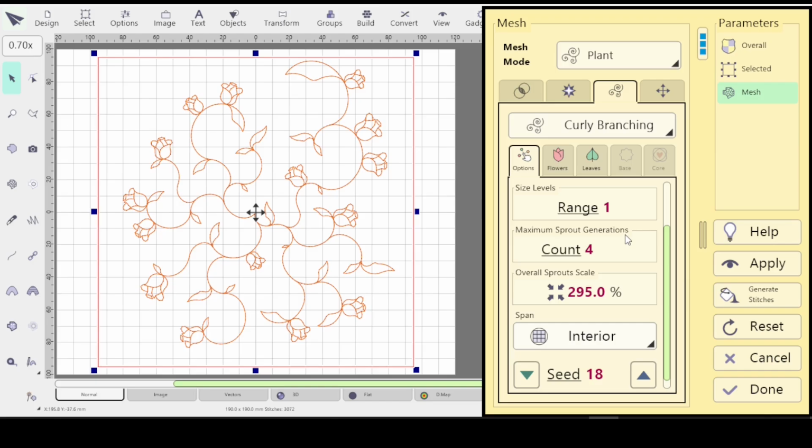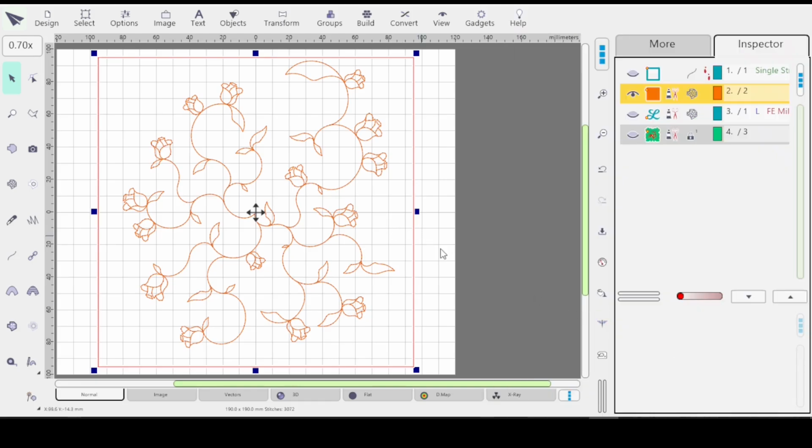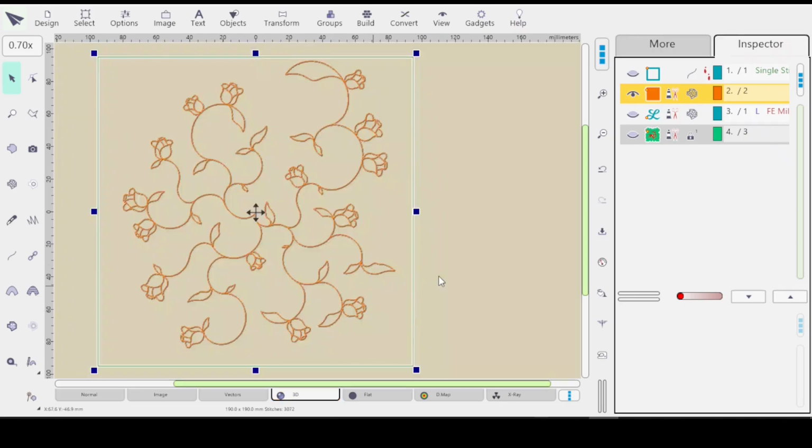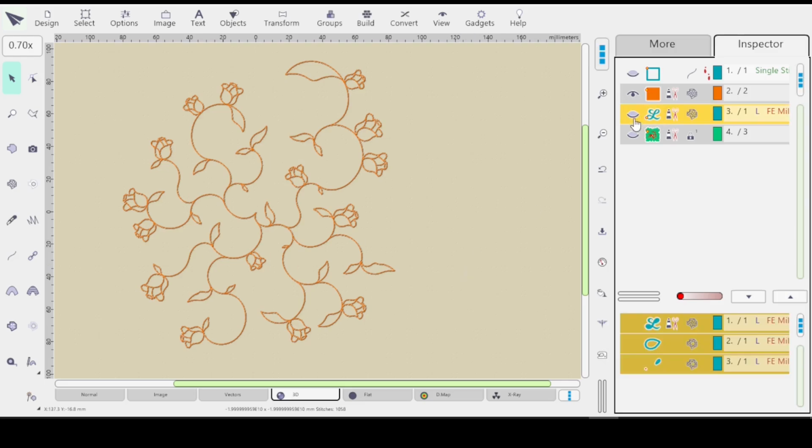I do like that. So let's just see now. I click done. I'm going to go into 3D. That is pretty. It's very pretty. Very dainty. Let's see about my letter.